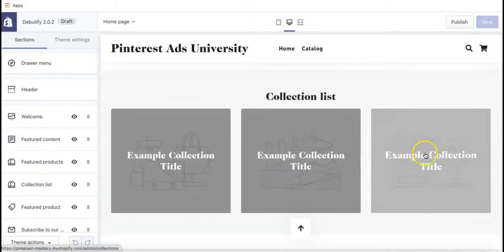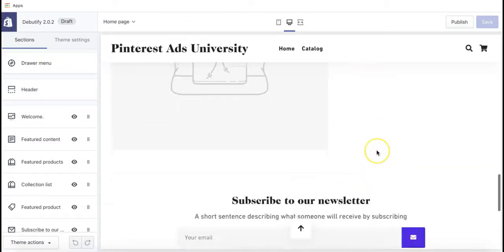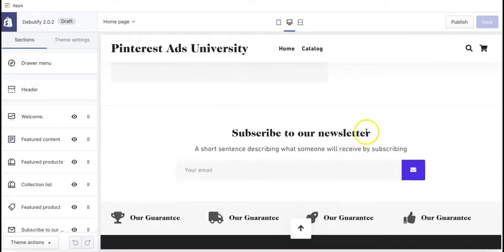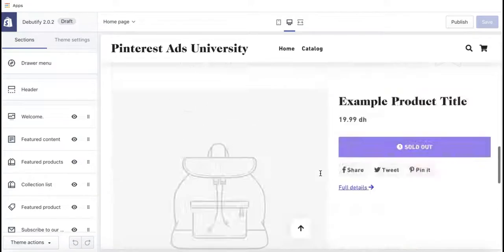Collection list I'm actually going to remove. I'm going to have slideshows for collections, like a whole slideshow. And this I'm going to remove as well. I'm going to have another slideshow with my blog, and I'm going to keep this. Okay, so let's start right away.